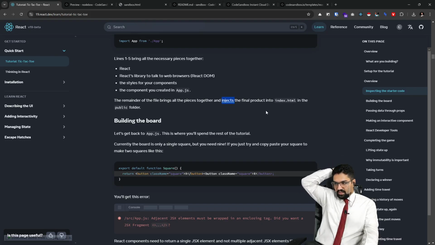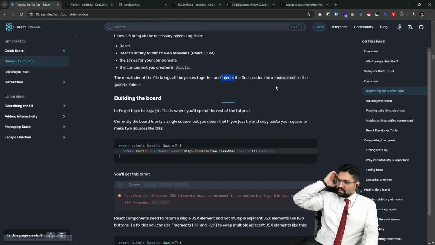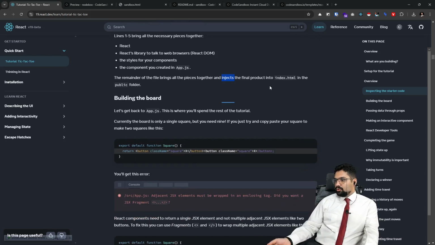Building the board. Let's get back to App.js. This is where you'll spend the rest of the tutorial. Currently, the board is only a single square, but you need nine.